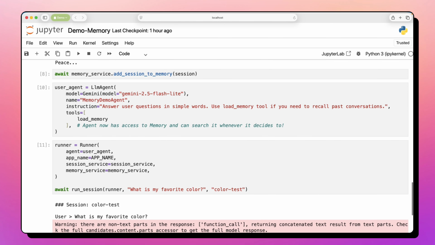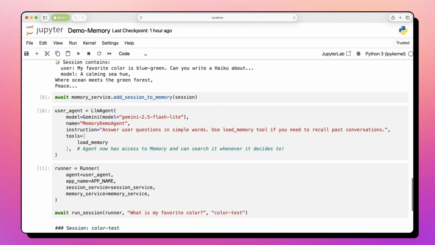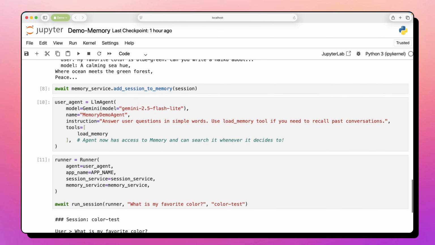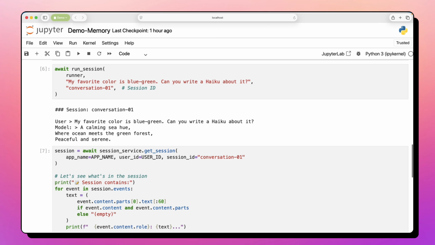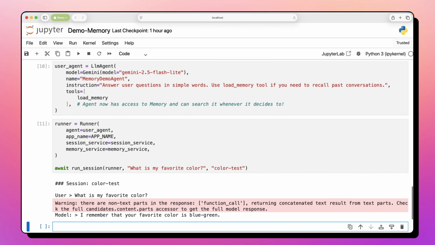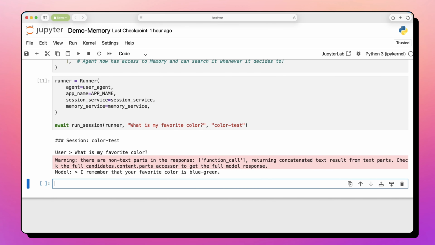And what I want you to notice here is we are completely changing the session. This is called color test. And earlier this was called conversation 1. And despite that, we are able to make the agent remember the memory or the context of the conversation. You can try this with another session.